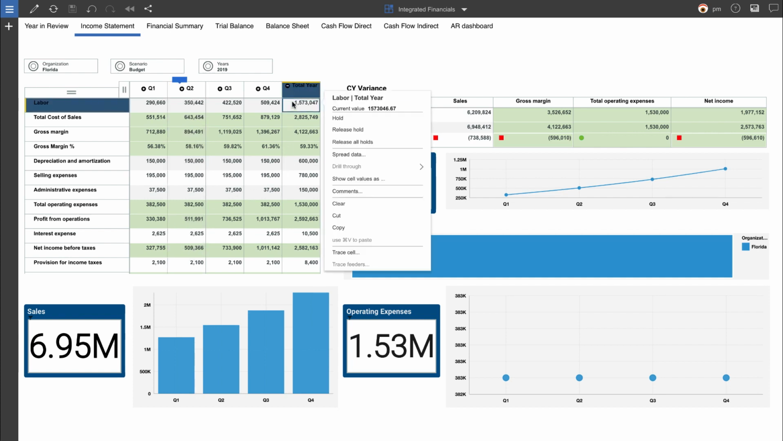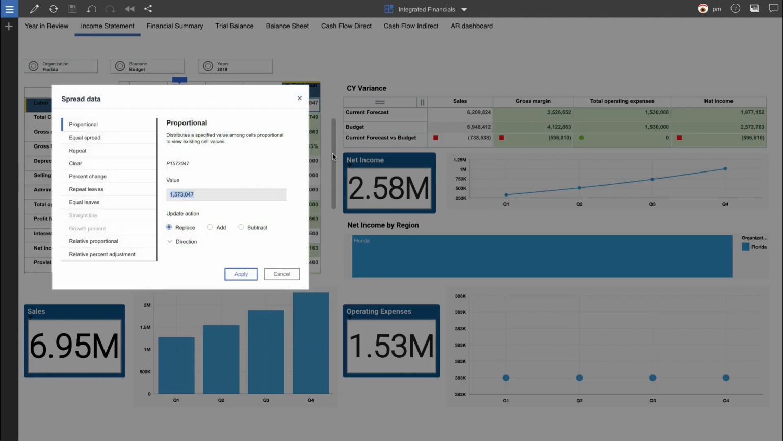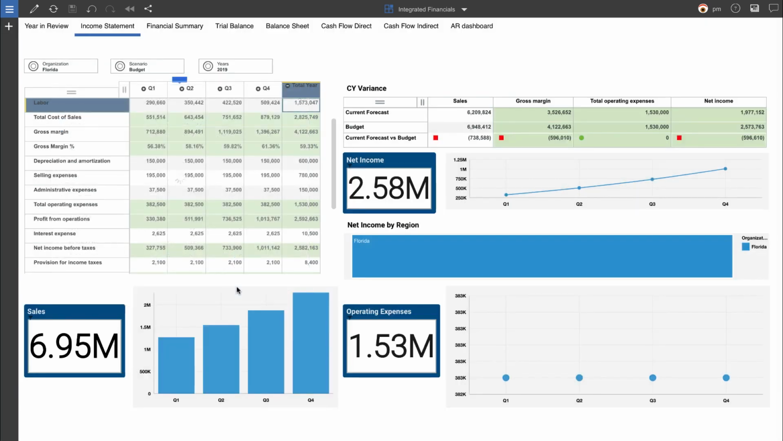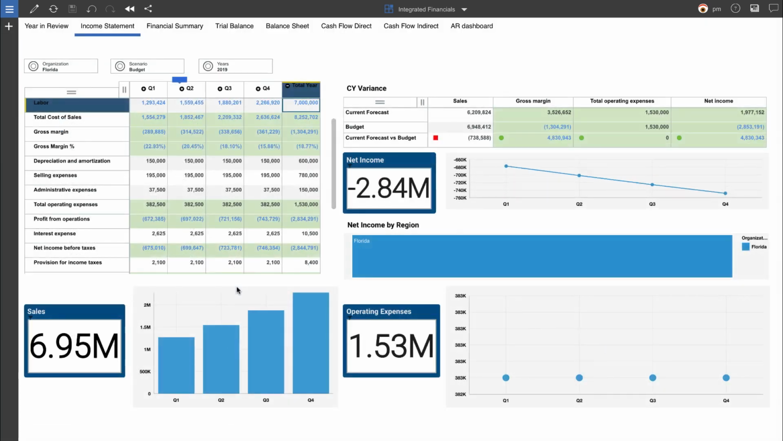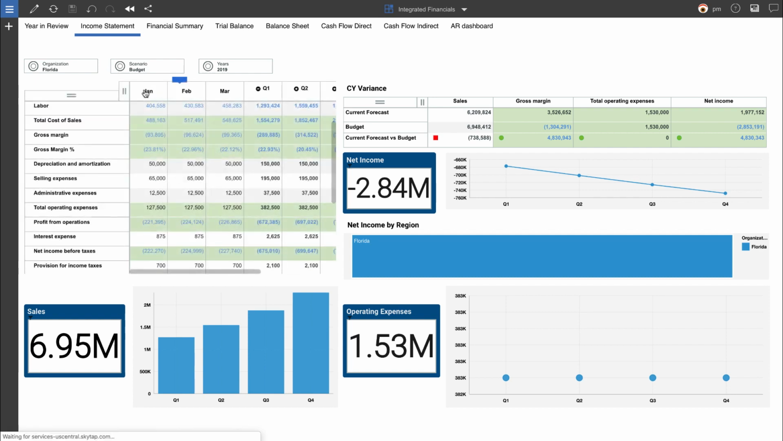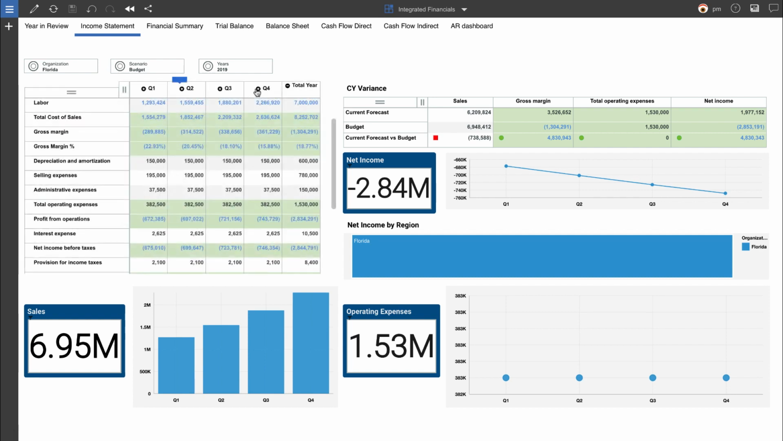There are many spreading options that are available out of the box in IBM Planning Analytics Workspace: proportional, equal spread, repeat. I'm given a description for each spreading method, and I'm guided through the process. For example, assuming I want a proportional spread for 7 million, replace the existing values and spread to the left, the data is updated in real time across all months and automatically consolidated. Notice that all the changes show in blue, and this allows me to easily see the impact across all metrics, like gross margin and gross margin percent. However, this is not what I need, so I'll undo these changes.